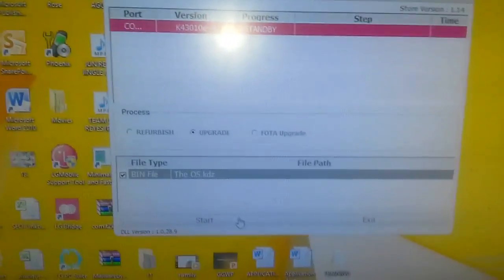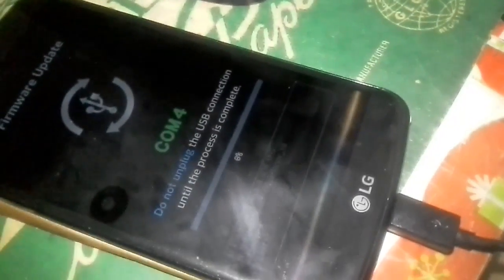Next is start. So the progress is 4%. You may see changes on your device.